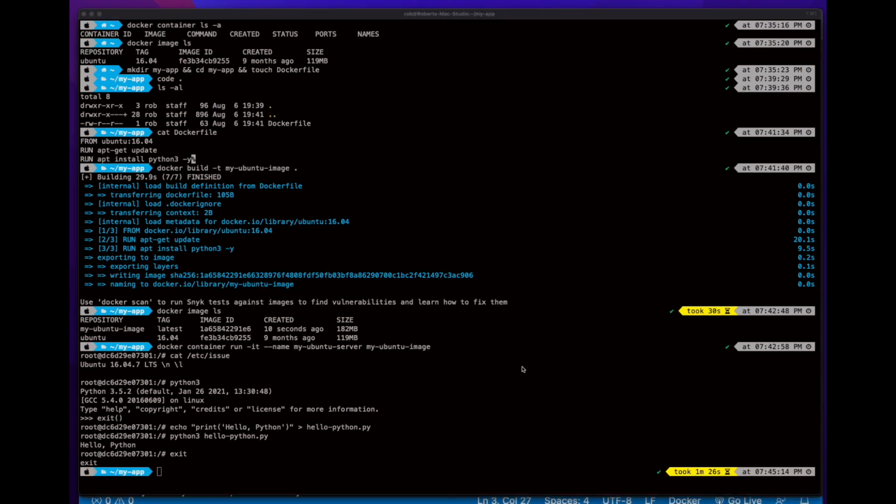In the next video, we'll look into Docker Compose and the sample Docker voting application provided by Docker.